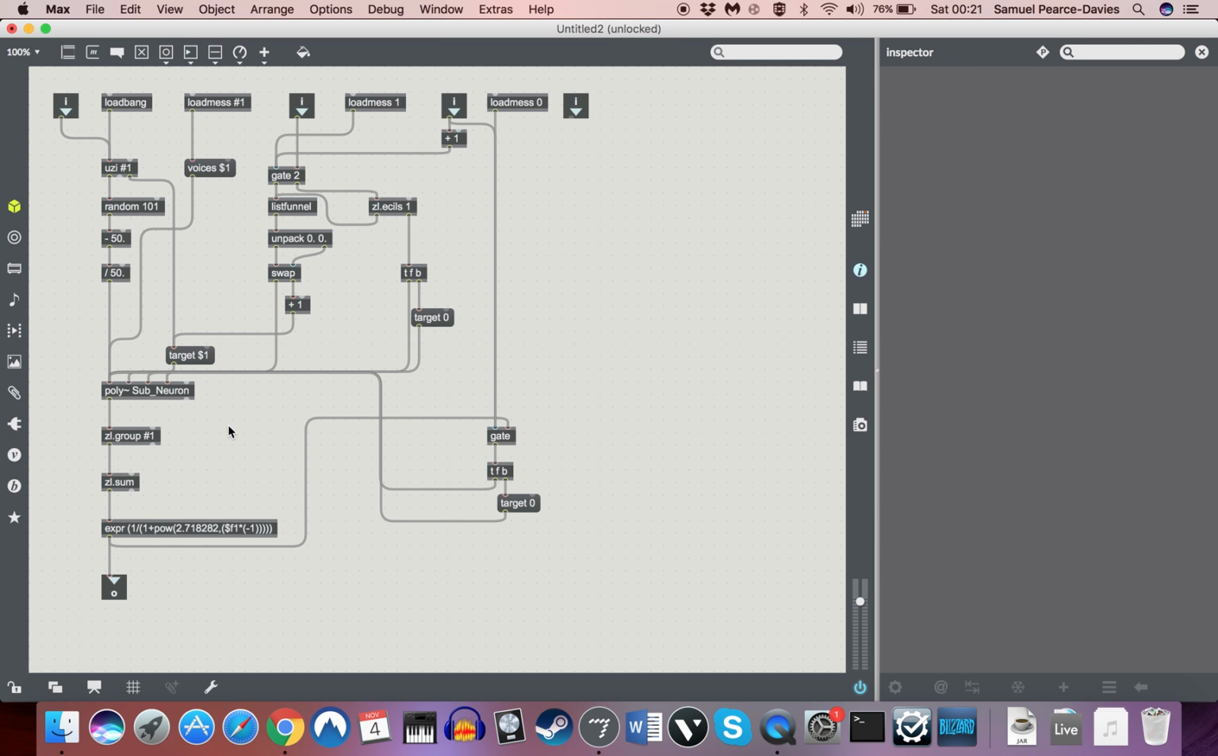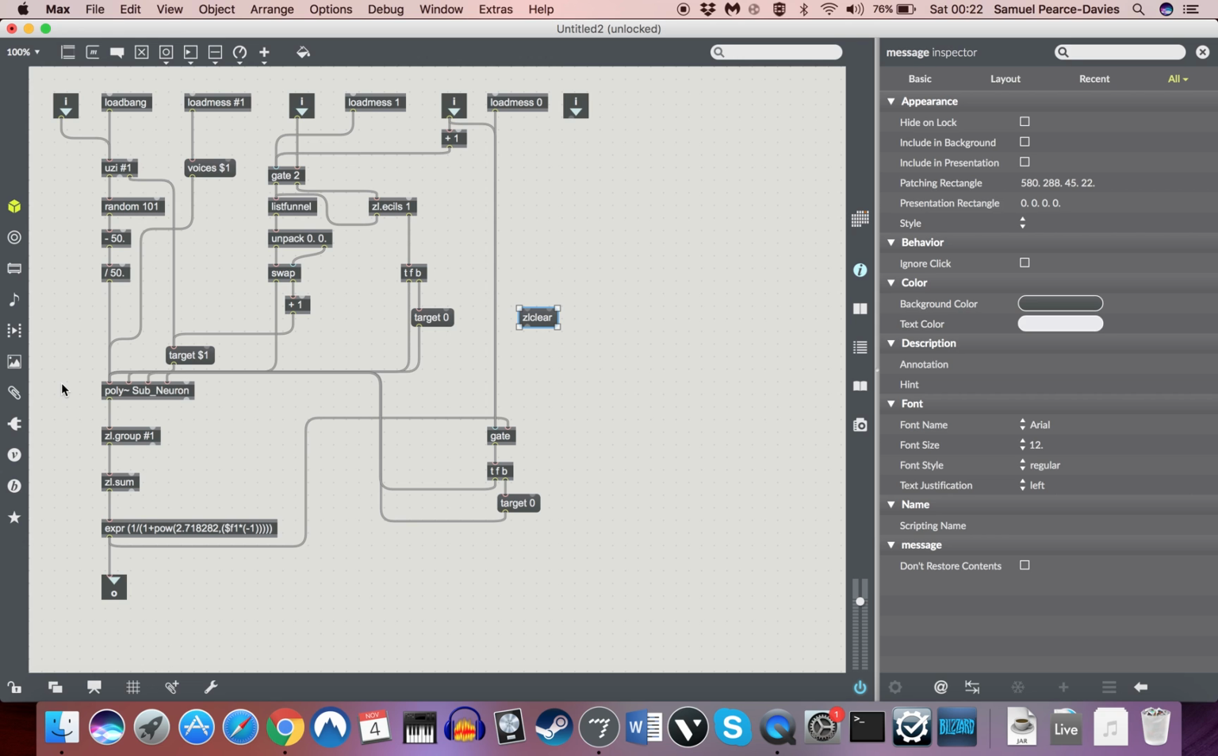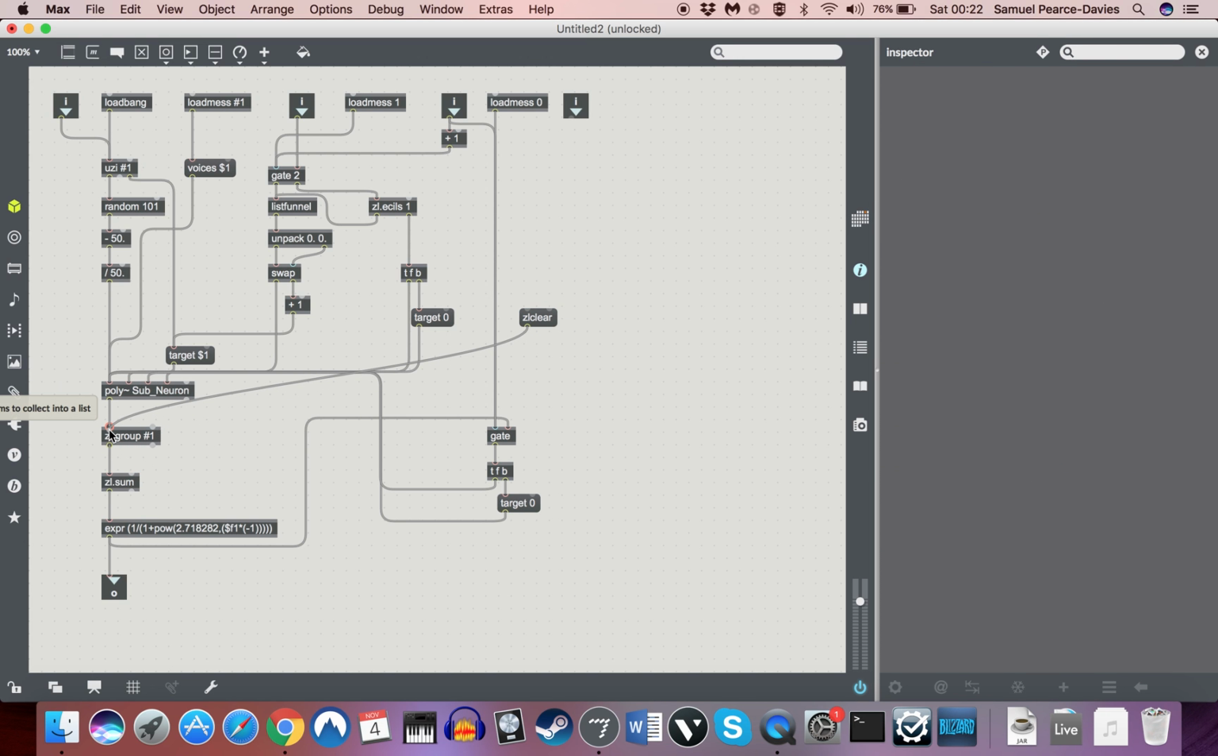Right, we're nearly there. We want now for the ZL group object, just in case anything gets messed up with its grouping and it receives the wrong number of items, that can seriously knack up the patch. I've had problems with that when I was testing this myself. So what we're going to do is put a little message box which says ZL clear, and that's a general function for pretty much all of the ZL objects, which will clear anything it's currently got stored in it.